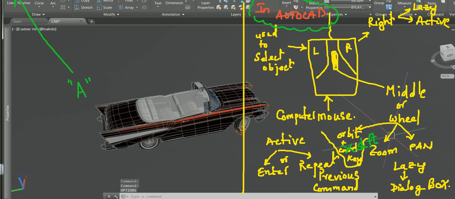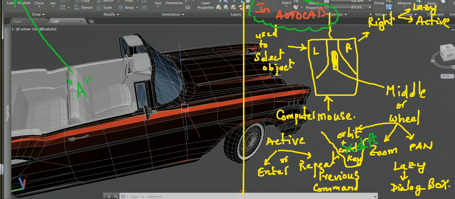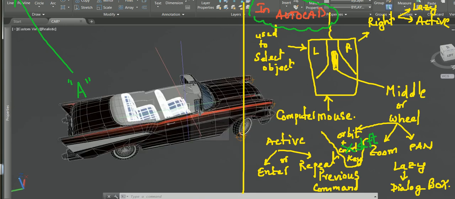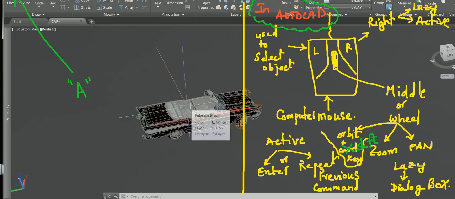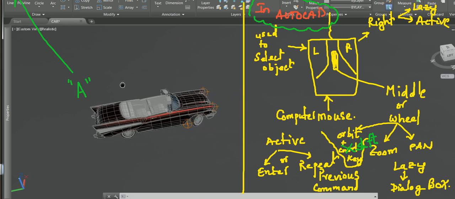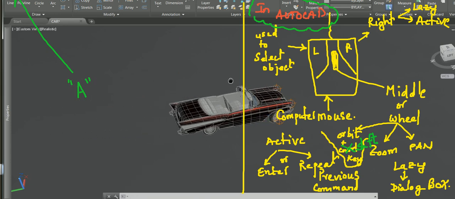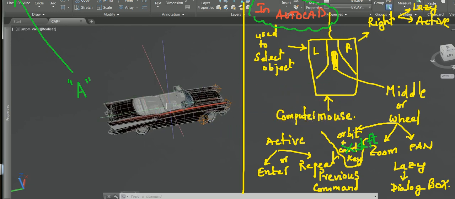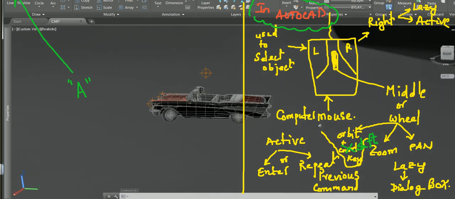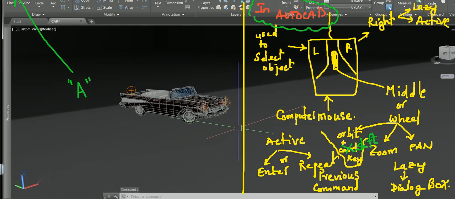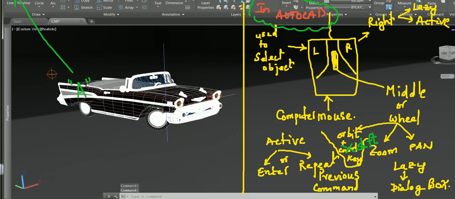Then we come to the middle mouse key. Middle mouse is used to zoom. That means I keep scrolling the wheel, go inside, go out backside. Then pan means you're not zooming, you're just moving the object, panning. Orbit means press the shift key and then you orbit. Hope this video is clear now.